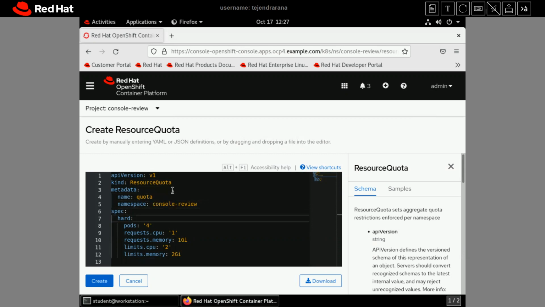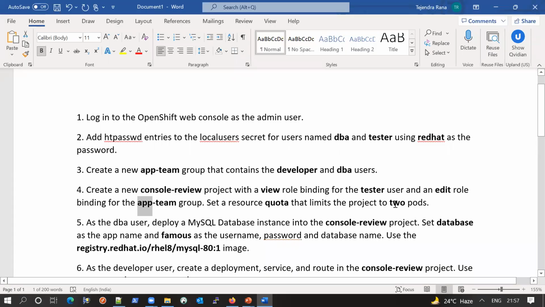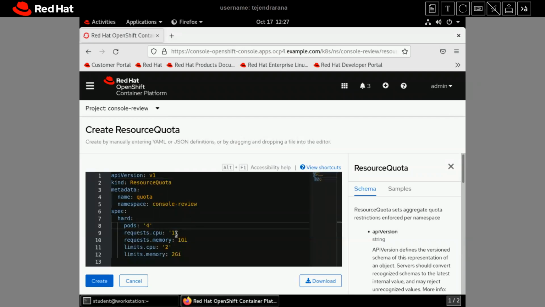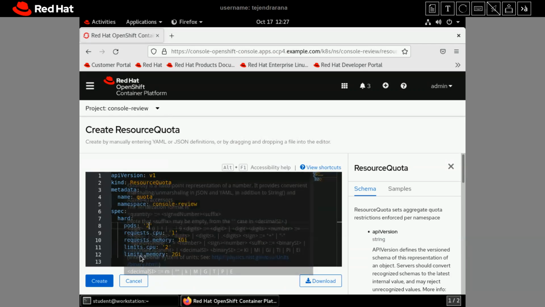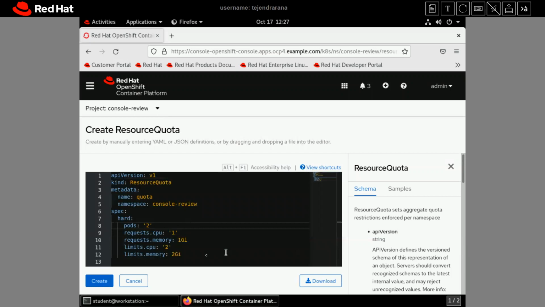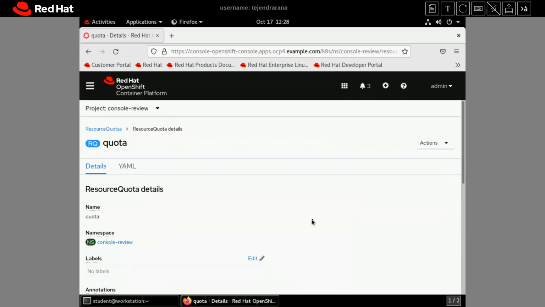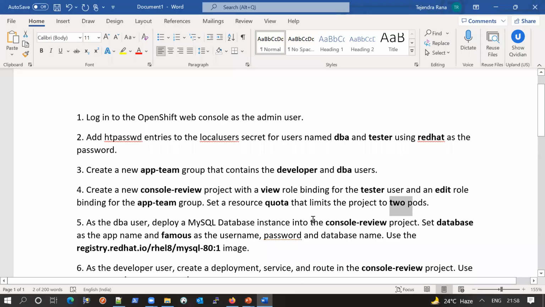As the question is saying, limit it to 2 pods. So what we will do, instead of 4, let me change it to 2, and that is all we need to set for the quota. So let me remove all these other lines. Okay, we have removed all other lines, and then we create the quota. Fine, so our quota is also created.